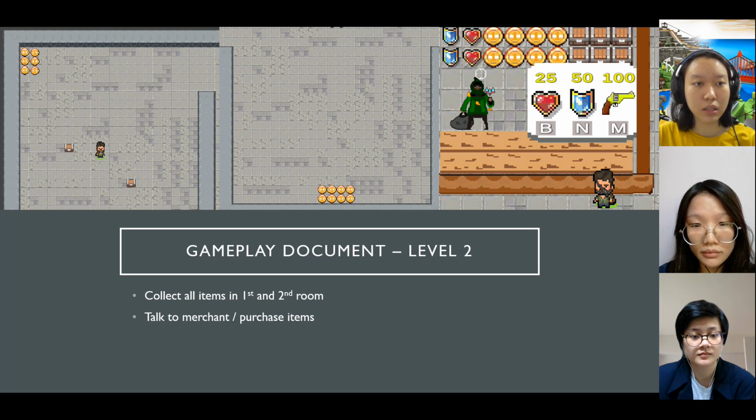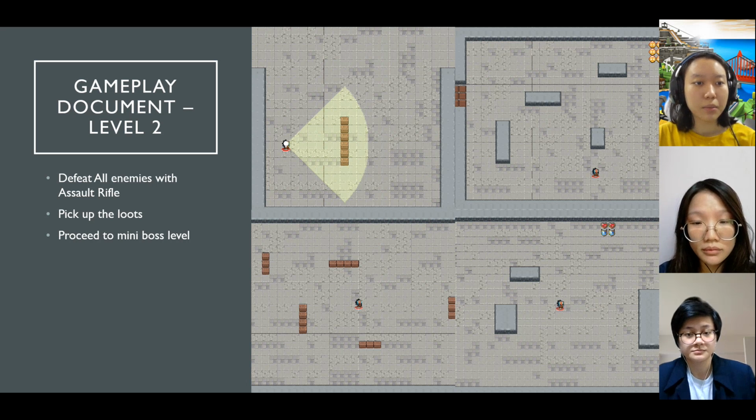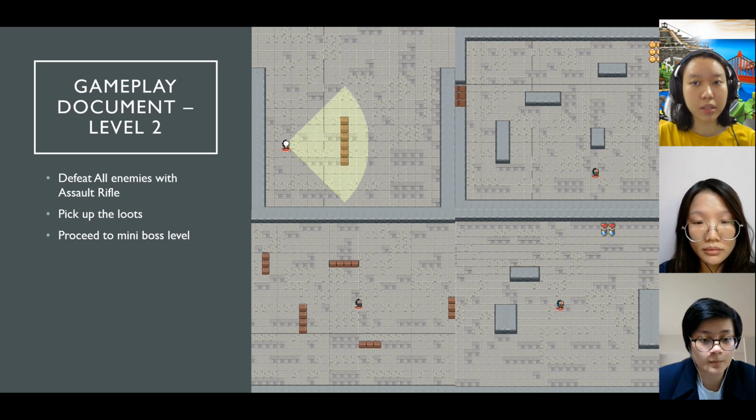So the next one is for the fourth room, fifth room, and the sixth and the seventh room. In these 4 rooms, the player has to just defeat all the enemies with the assault rifle, the current gun he's holding, and defeat all the tiny enemies, and also look out for heavy spikes on the way. After defeating all the enemies, he can pick up the loots that he found, and after that, proceed to the mini boss level.